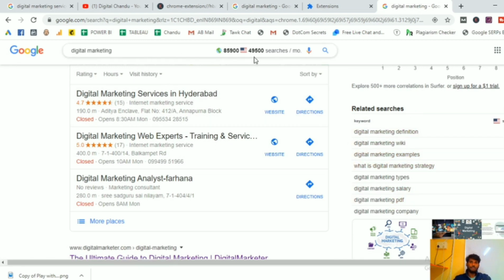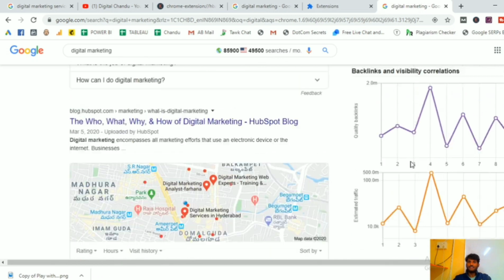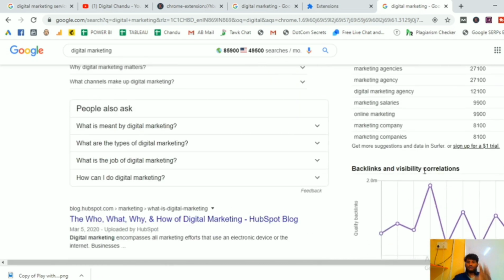What people are searching for instead of digital marketing: people are searching digital marketing definition and digital marketing wiki, etc., guys. These are the two tools I am using now for keyword research in the extension bar.